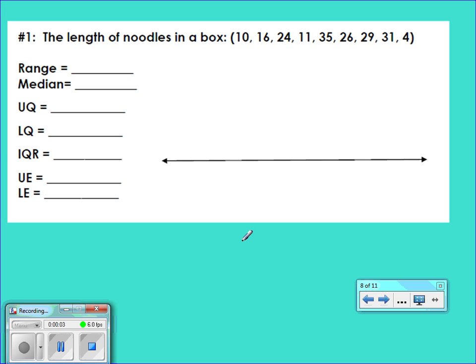I'm going to do a short tutorial on box and whisker plots. Box and whisker plots are used to identify useful information in a large set of data. So for example, up here at the top we have a set of 9 pieces of data, the length of noodles in a box. First thing we need to do is put these pieces of data in order.